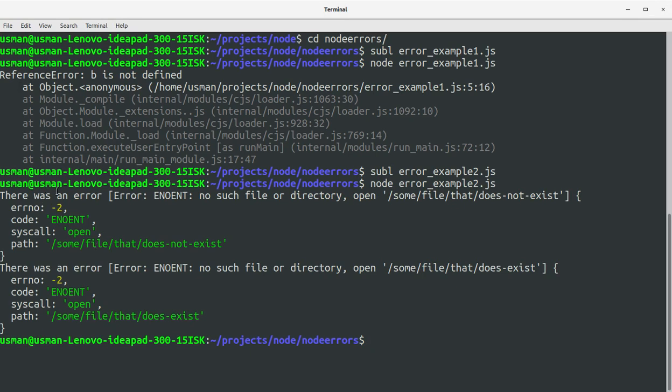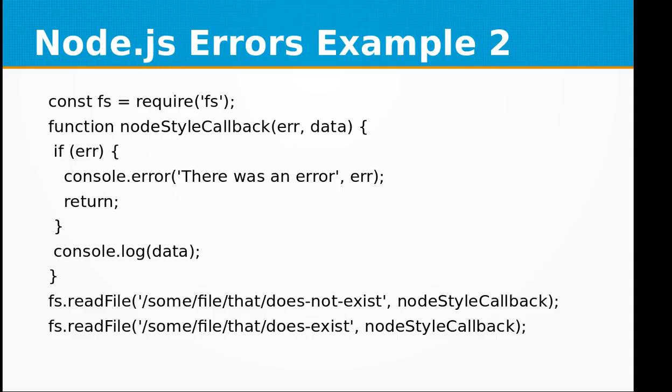Okay, you see we have two errors. There was an error, and this is the error object saying no such file or directory, open some file that does not exist. Error 2, code ENOENT, system call open. So error number is -2. So we have a bit of detailed information about the error.